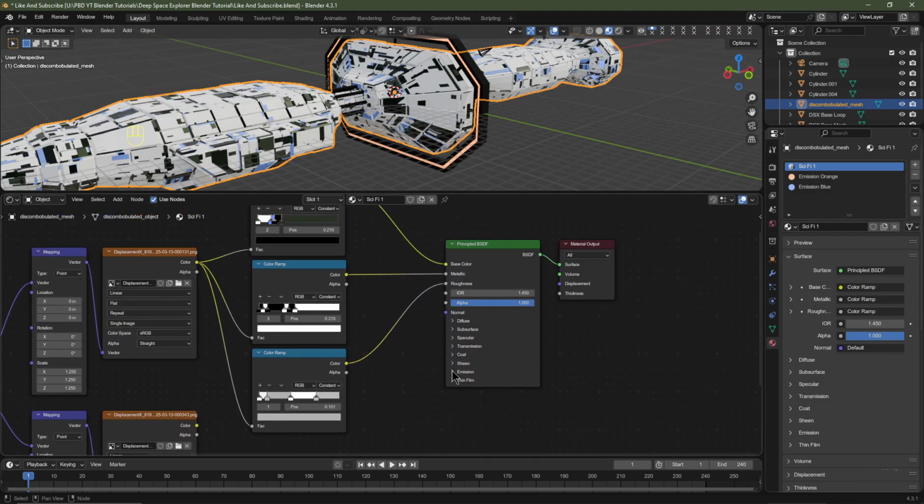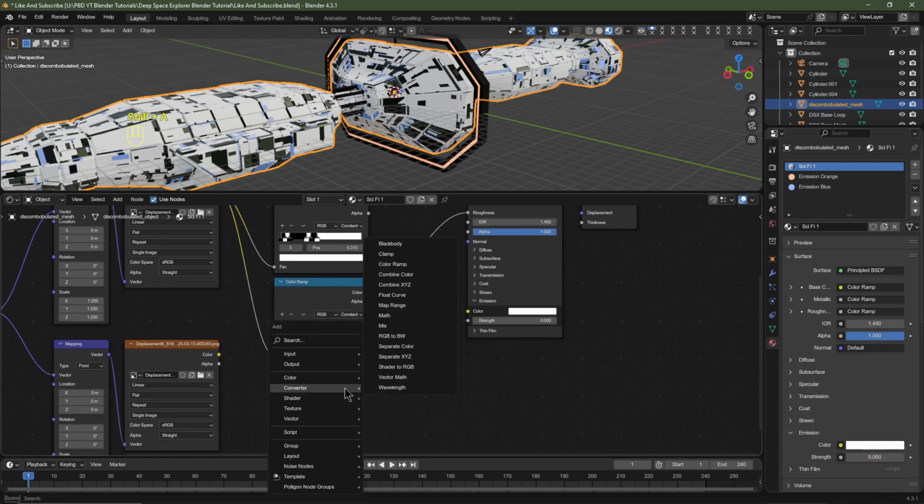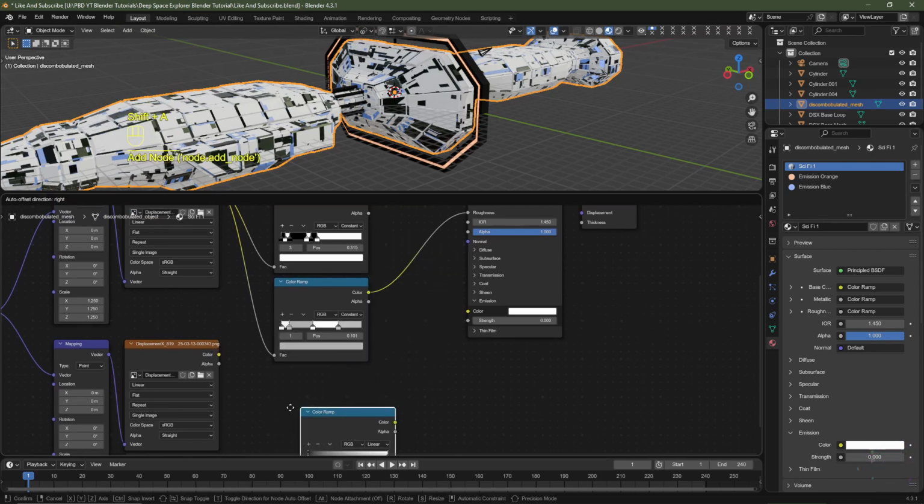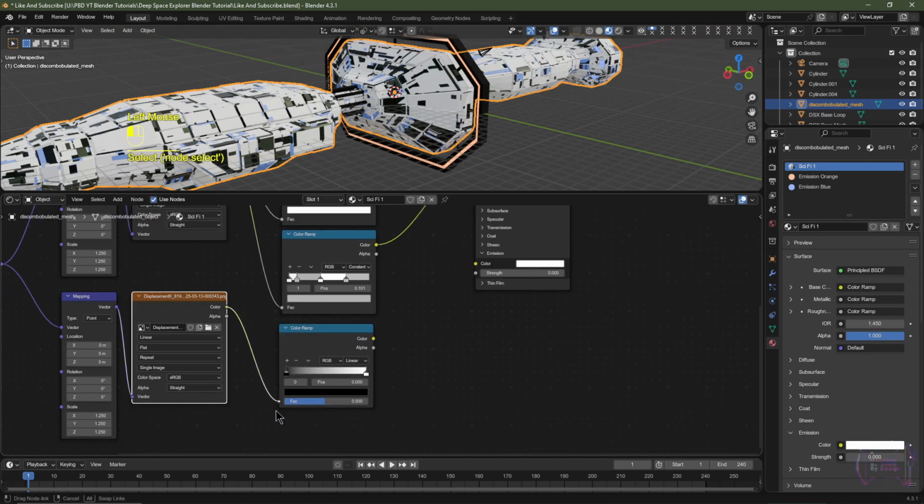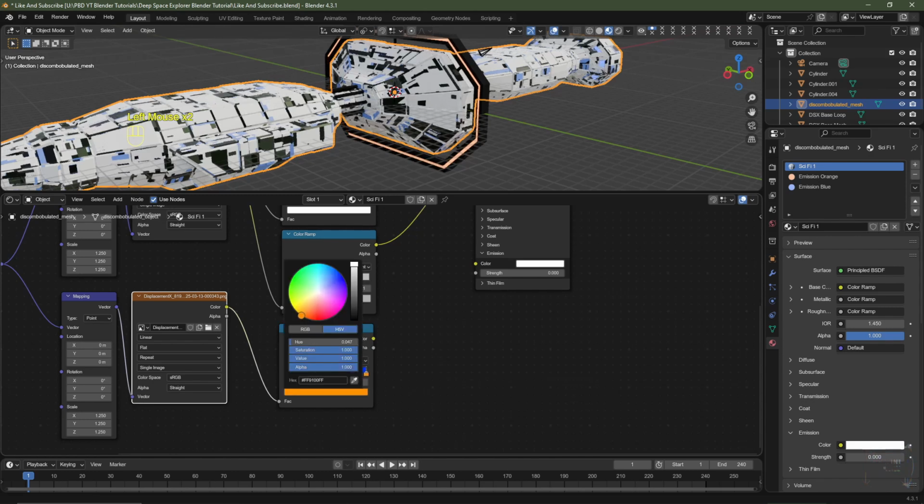I'll then expand the emission slot. I'll hit Shift A. I'm going to go to converter. We're going to choose color ramp. Plug the color from this image texture into the factor of the color ramp, and I'm going to add one more flag. So I'm going to click the plus button. We're going to change it from linear to constant for this middle flag. I'm going to drag it over to here, and I'm going to change this to a blue color, something around about there. And for this first flag, I'm going to set to an orange color. I'll then drag this first flag all the way across over to there.